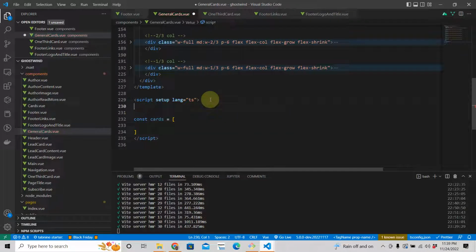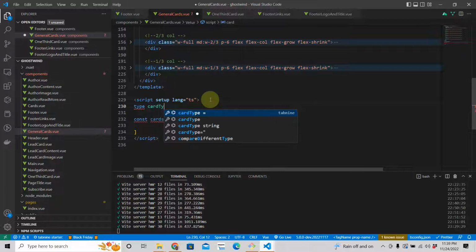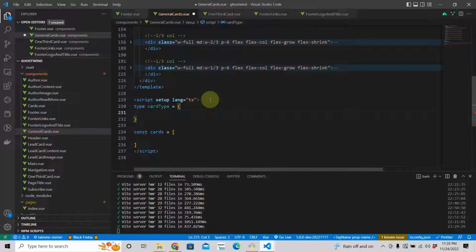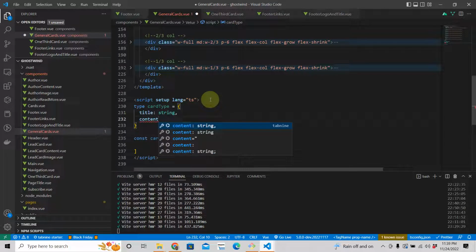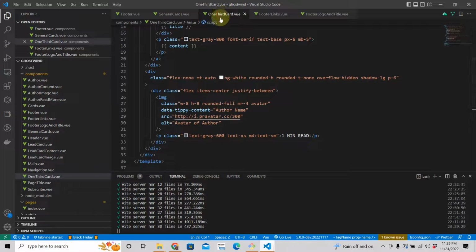So we're just gonna say type equals card type, and this card type is going to be an object. It's going to have a title, which is a string. Title is going to be a string, and it's going to be content, which is a string. Now you can already see that this matches what we had here in the 1/3 card.